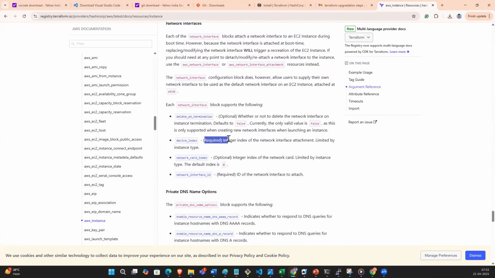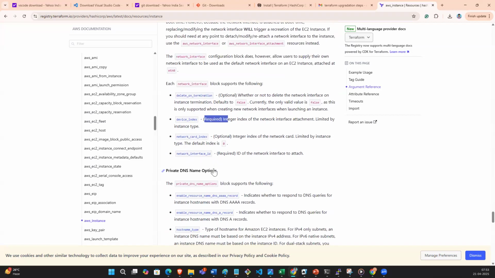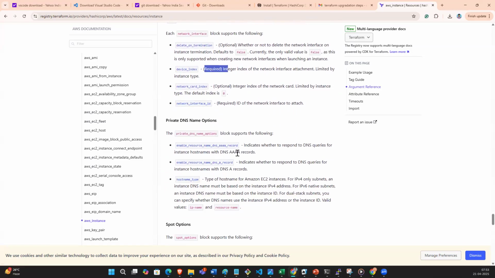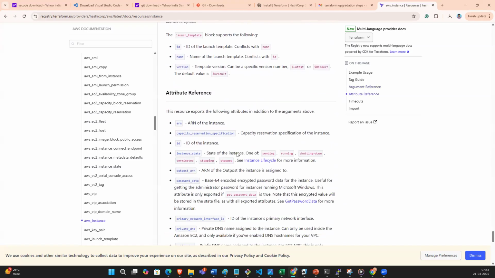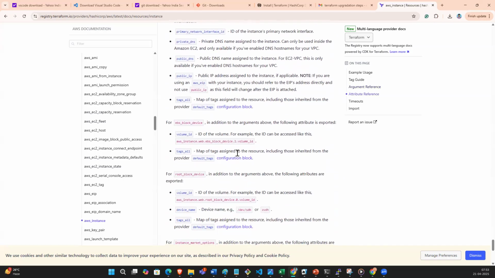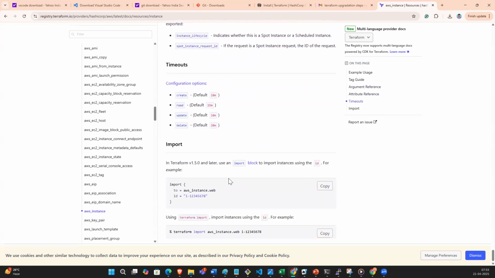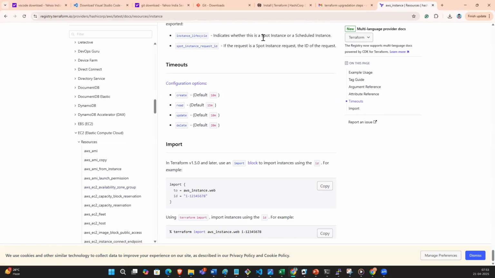Yeah, you see guys. When you use the network interfaces, definitely we need to provide this required argument. So this is also a required argument. Understood? So few of them are required, few of them are optional. If you want to use this resource, definitely the required options need to be specified. Understood, right?